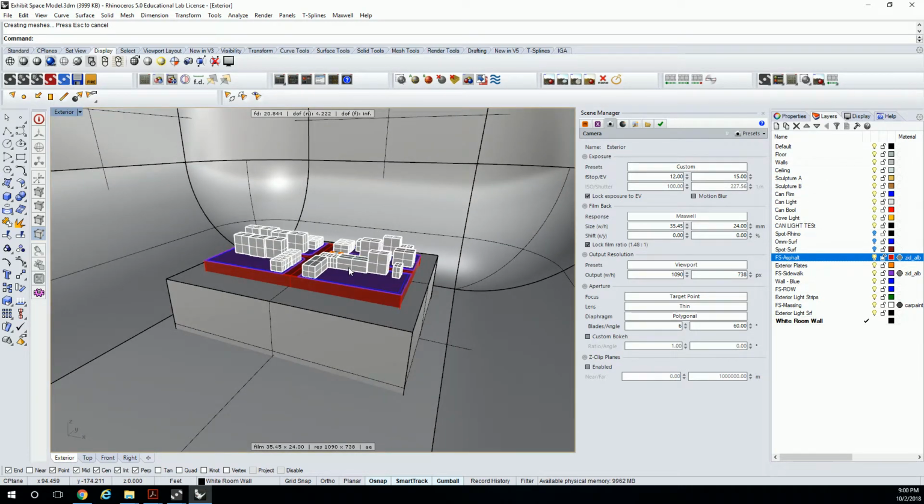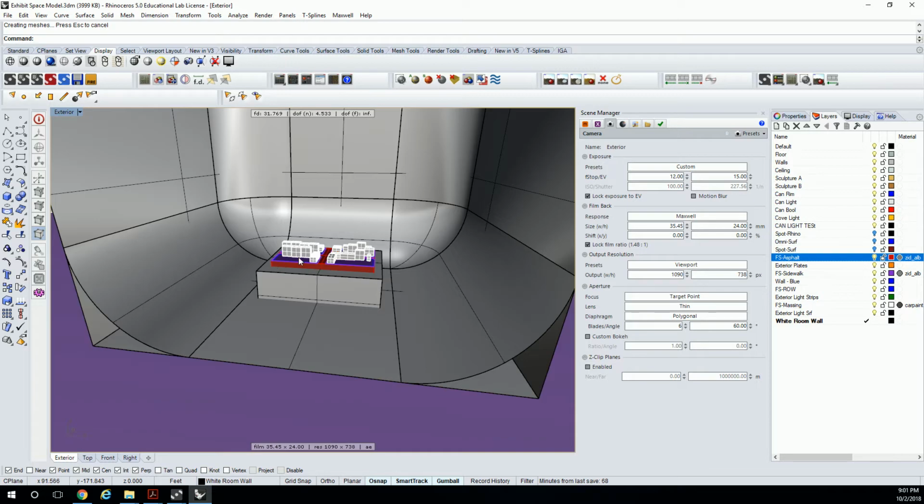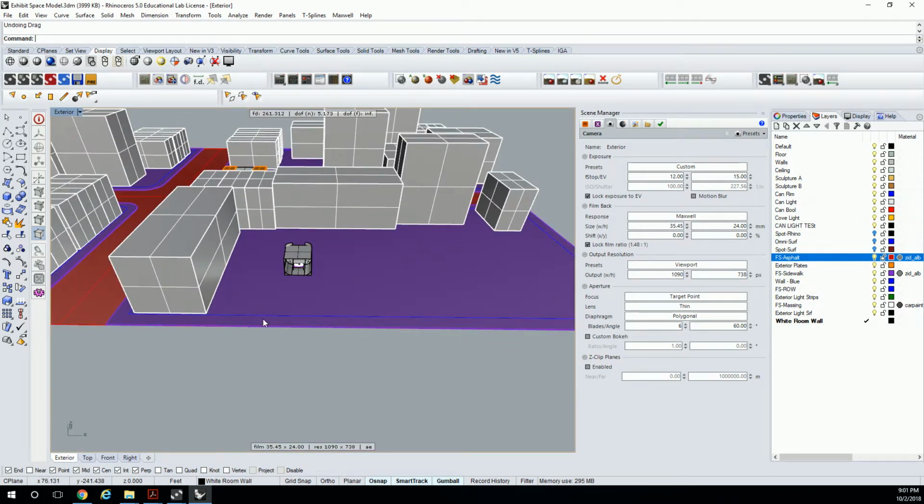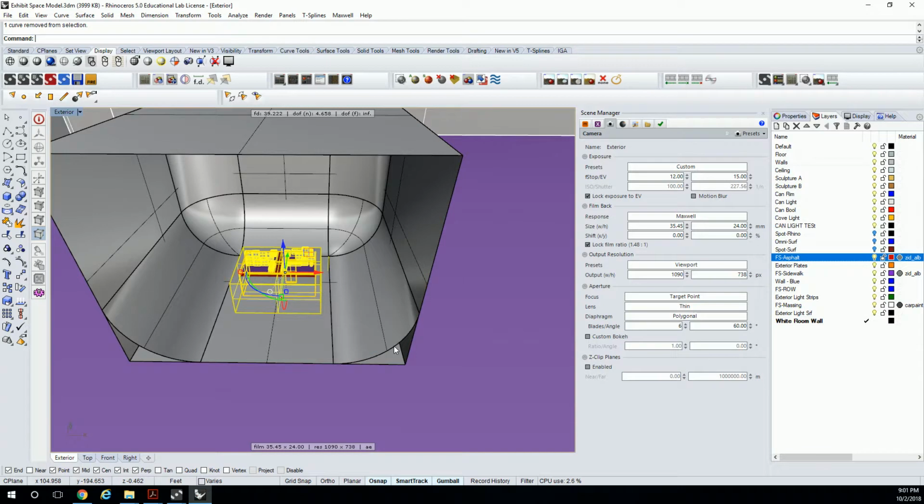And we're going to set up cameras with the next one, but keep this in mind, that you can do this with either type of model. So let me just grab this again, and I'm going to group it and then slide it off to the side.